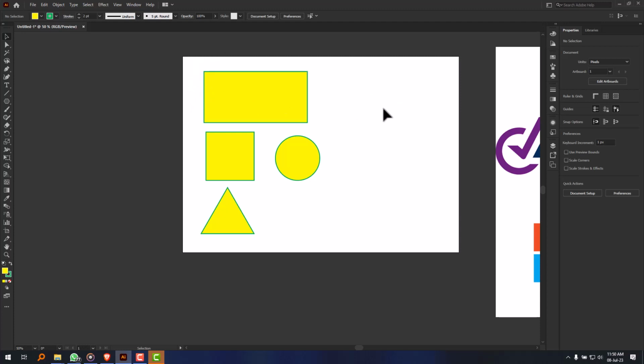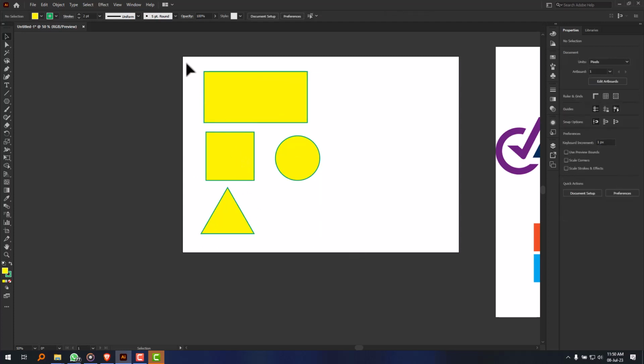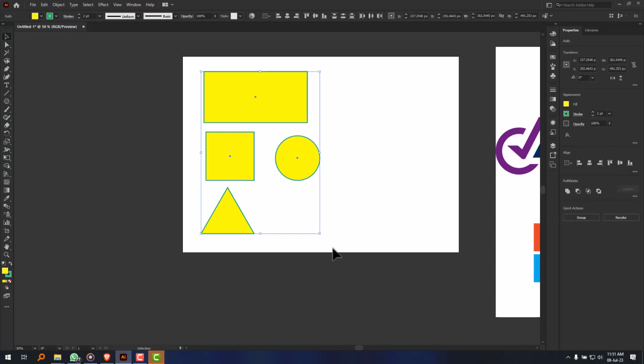Okay, so I want to show you another quick method of doing that, like duplicating the shapes and reducing the size. So what I'll do is I will select everything. How did I select? I dragged over all of it. So click and drag. Make sure your selection area covers the entire shape. So you see that everything is now selected.